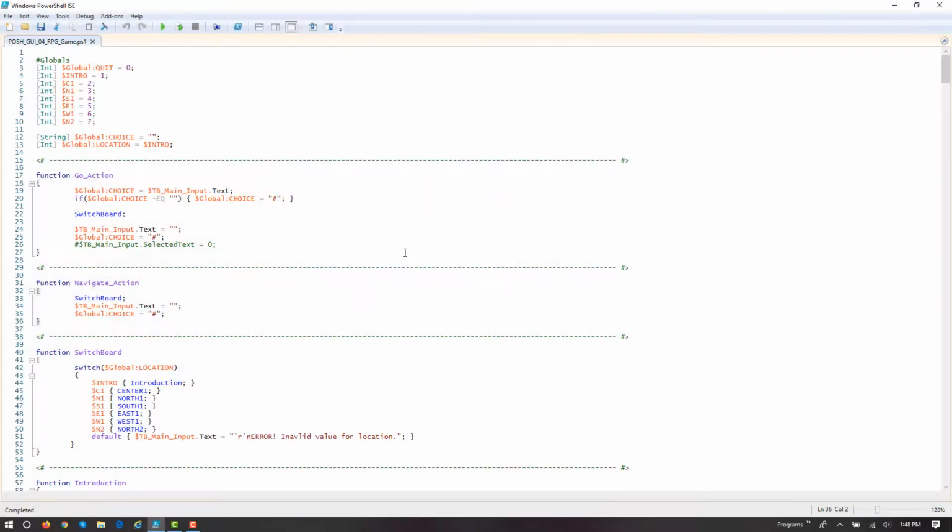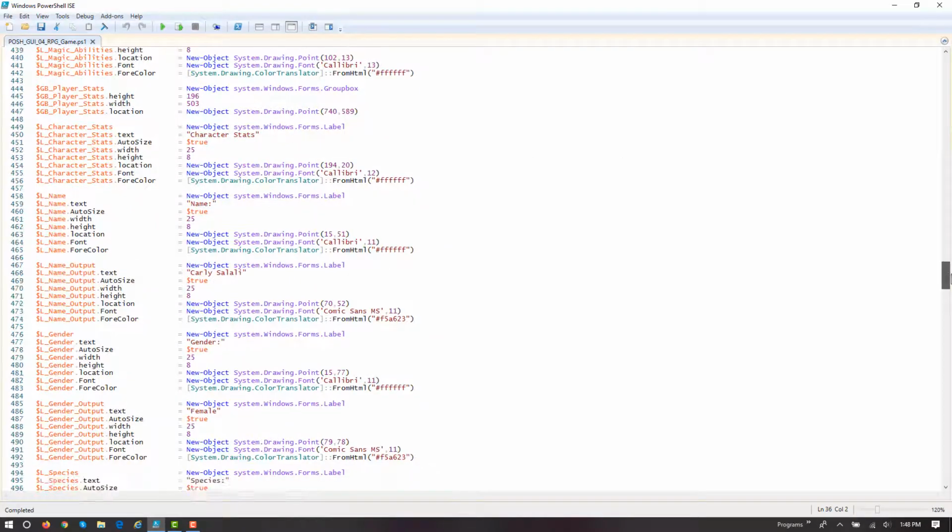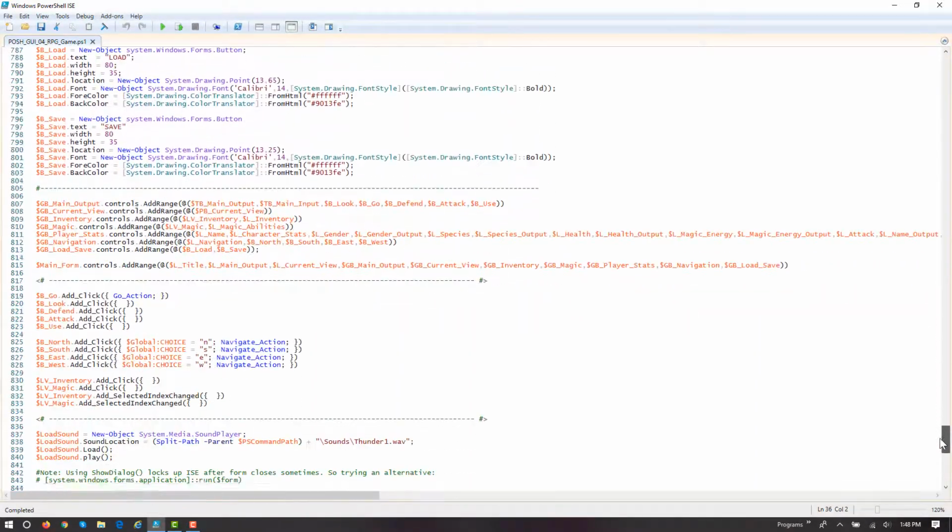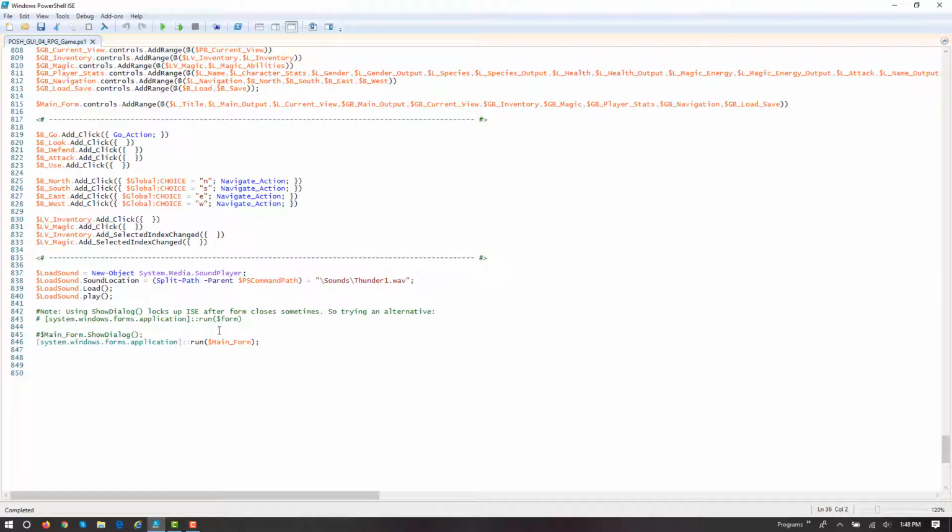Okay, this is just sort of the next version of our RPG game. And I made a couple of changes, but this basic change is about adding the navigation into the game. And also one of the things I did, we were, before, calling show dialogue, but sometimes that has issues with closing windows. I've noticed when I use a graphical interface with my PowerShell scripts.